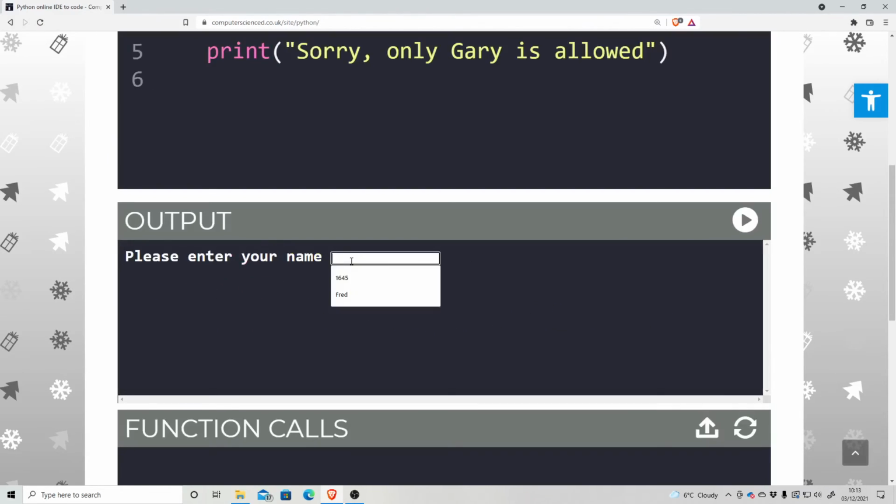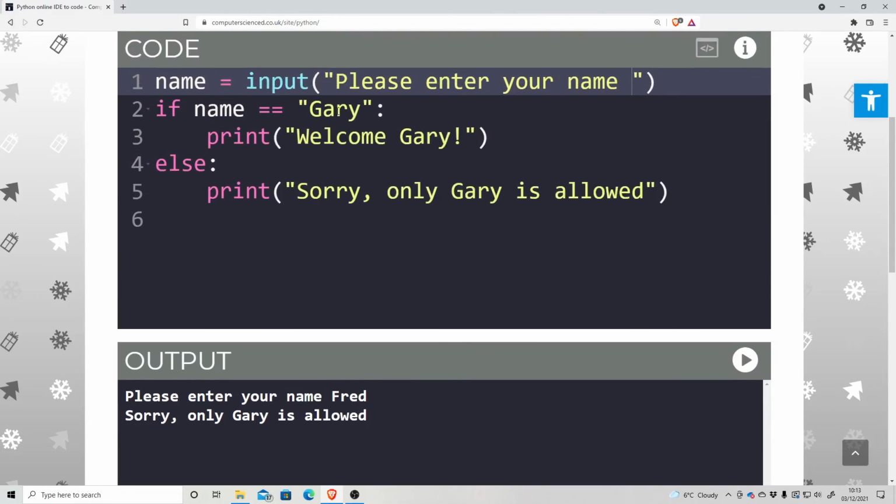Let's run that again. Please enter your name. Let's put in Fred this time. Sorry, only Gary is allowed. So our logic works. If they enter the word Gary in, it works. If they enter something else, it's going to say sorry, only Gary is allowed. So we've tested our code. It all works. The logic works. Everything works as far as we are concerned, so we have solved all of the errors that were there.